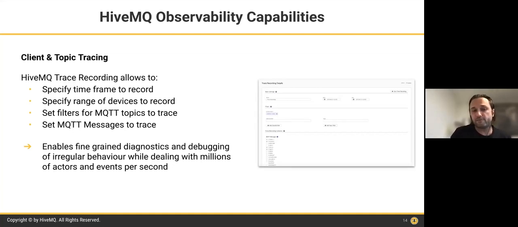And this enables a very fine-grained diagnostic of what is going on. I will do that later a little bit in the demo and show you what the outcome is. The cool thing is also that in the broker cluster, you can retrieve this information for all the cluster members in one step, and then start analyzing this.